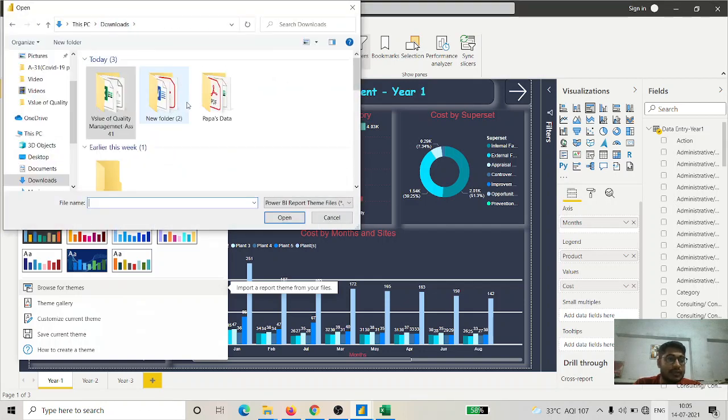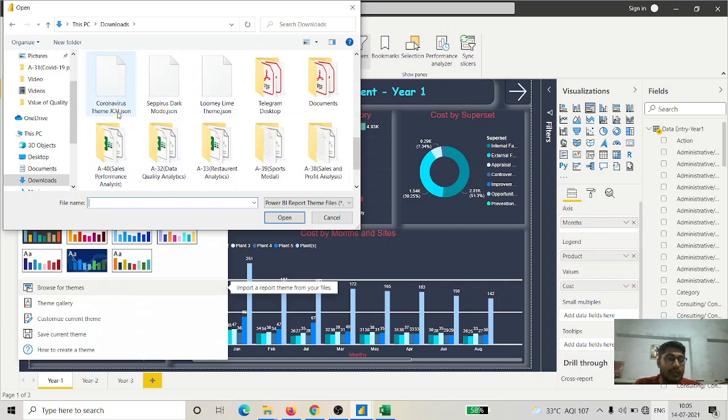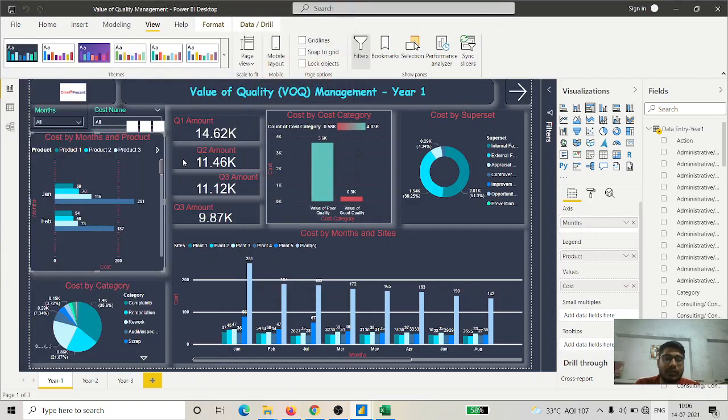In the download folder you are able to see that there are many themes I have already downloaded, like the coronavirus theme, the sprinkle dark theme, the lemmy theme. This one, the Cypress dark theme, I have just used because I already had it from the Microsoft website. I downloaded it in JSON form, and you just select it and open it, and all the theme features will be applied.